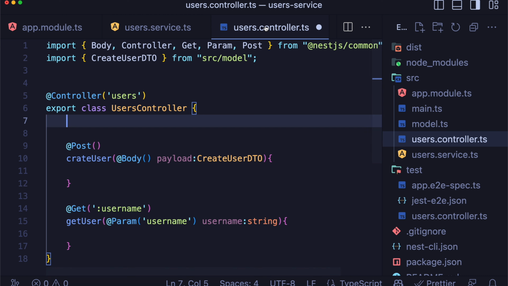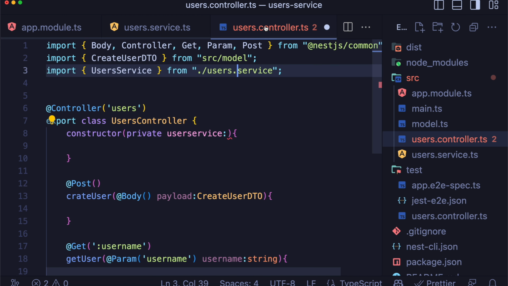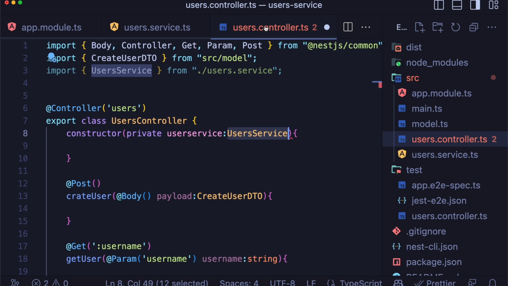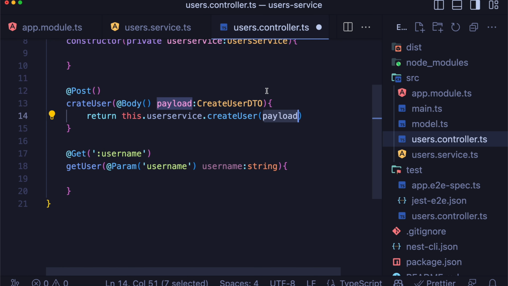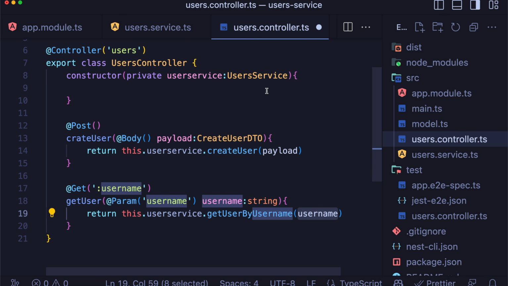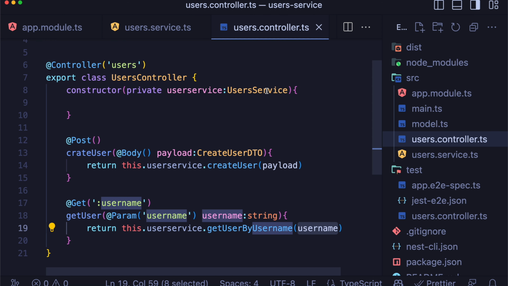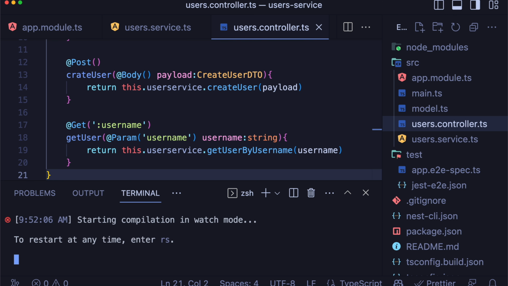In the user controller, now add UserService as a dependency inside the constructor parameter. Now call the UserService createUser method inside the create user route and pass the body payload to it. And also call getUserByUsername inside the get user route. Let's start our application and test it on Postman.